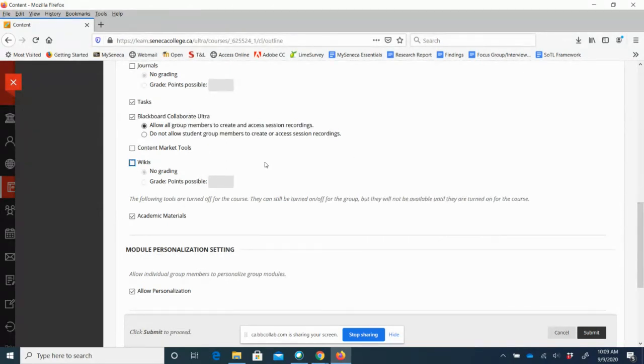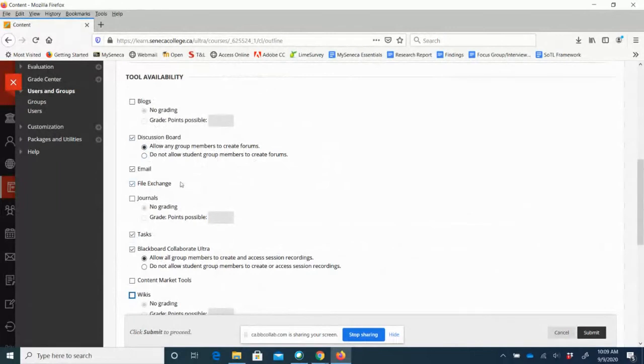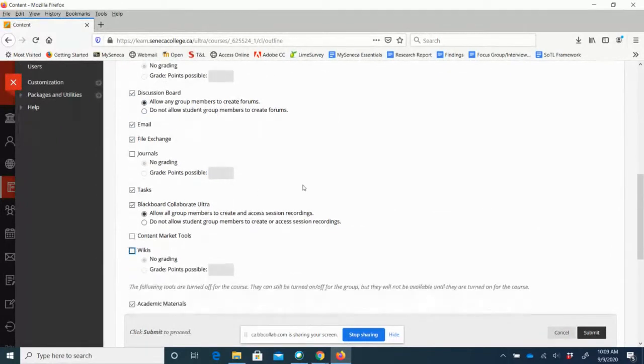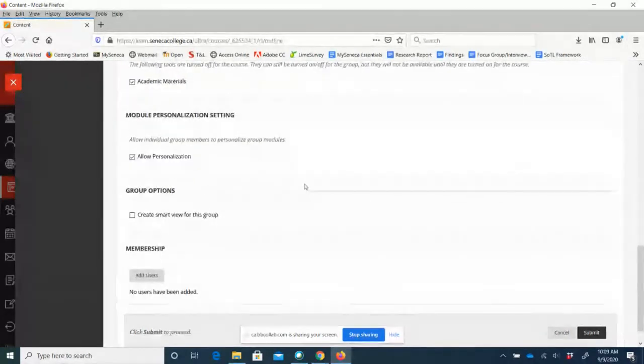So we're just given group communication tools: discussion, email, file exchange, and Blackboard Collaborate, that kind of stuff. Okay, personalization. There are some small kinds of personalization you can do, color themes, those types of things. Maybe initially you wouldn't allow personalization because you don't want to confuse students too much unless they're used to using groups, but you certainly can. It's an option for you.